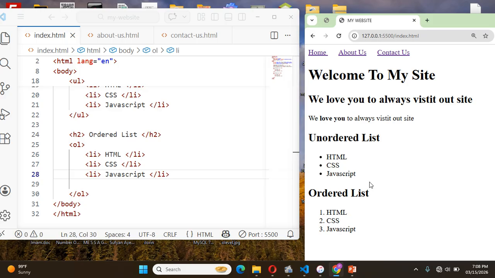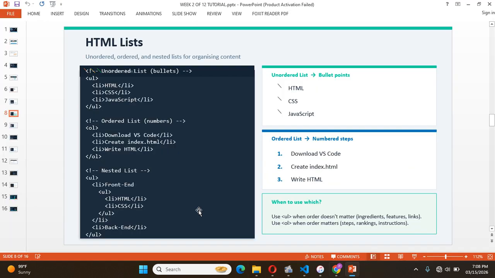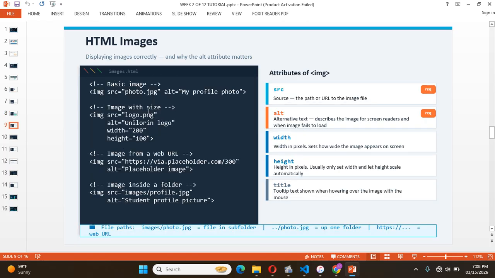Now, we have here also HTML images, by displaying pictures in your page. Pictures in your own page. Now, how can we do that in HTML? I will use the second tab here, about us, to show images.